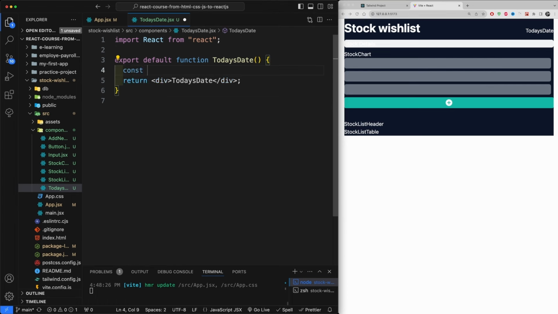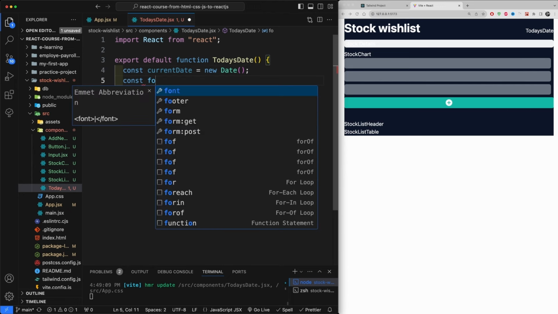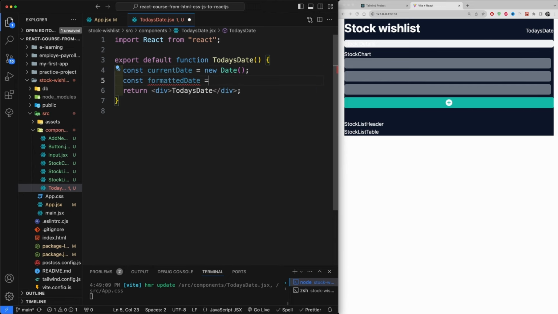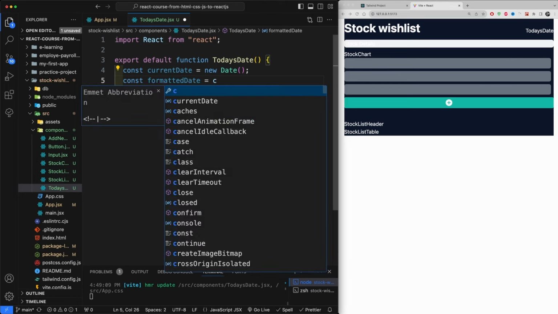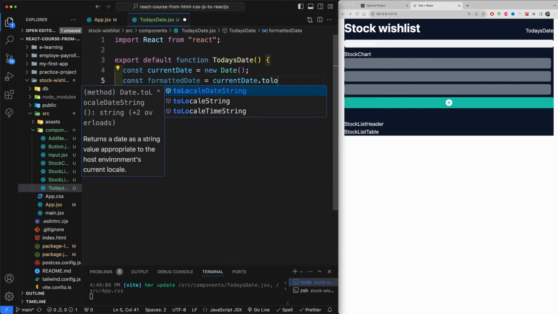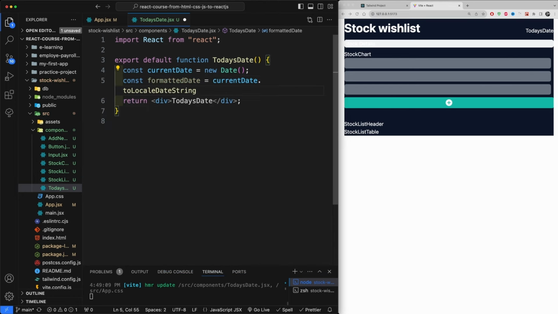So we're going to go ahead, const currentDate, and assign this to a new Date object. And then we're going to just format it very quickly. So const formatDate. And this is going to be equal to the currentDate, of course, dot toLocaleDateString. So I just want the date string without a time. Now right here, let's add this in here. So formattedDate.